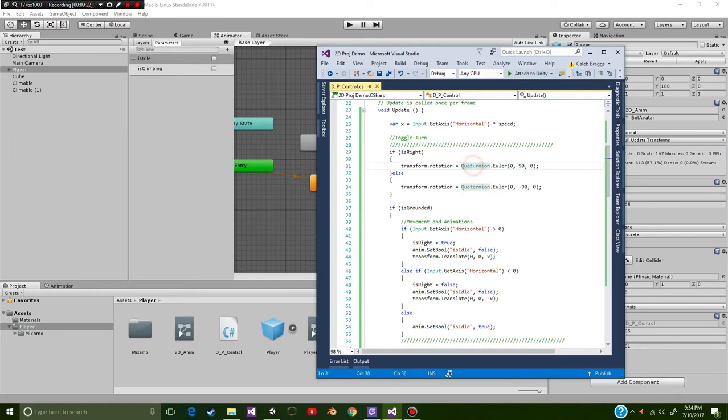Now if you don't know what a quaternion is, it basically takes the place of a rotation. I don't know why they decided to do that, but it is how it is, and we all got to deal with it. So just think of quaternions as extra transform rotation values. That's all it really stands for.